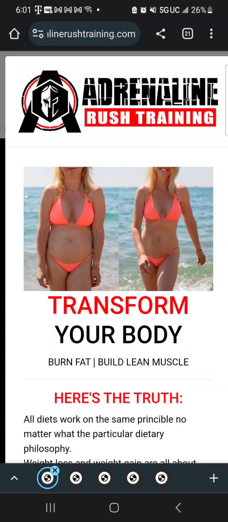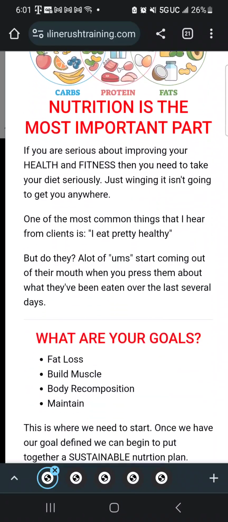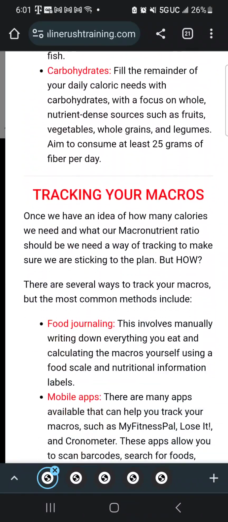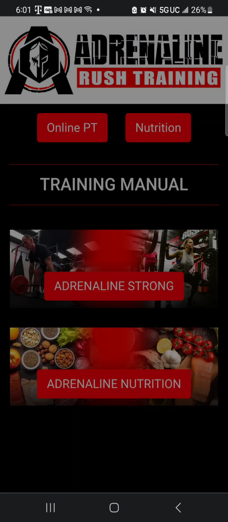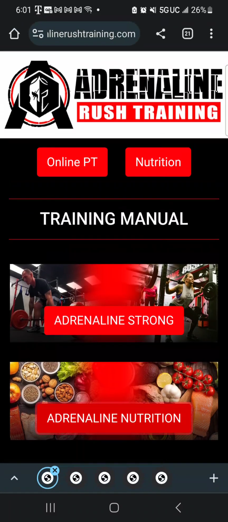There also is a nutrition section here, so you can read through that, so you can understand what flexible dieting is, a basic breakdown of macros, and the fundamentals of basically calories in, calories out, how to lose weight, how to gain weight, and how to work on body composition.